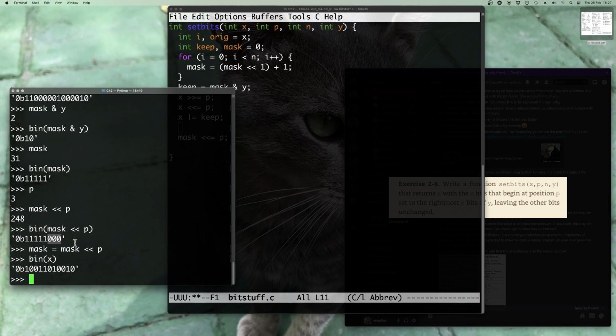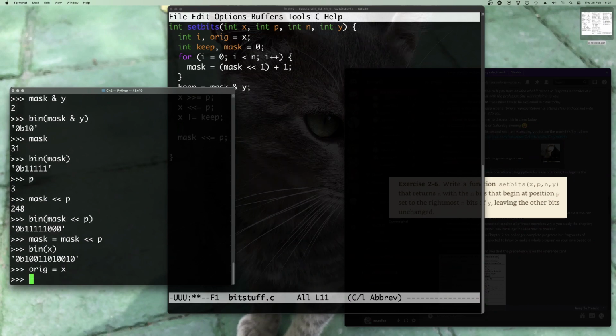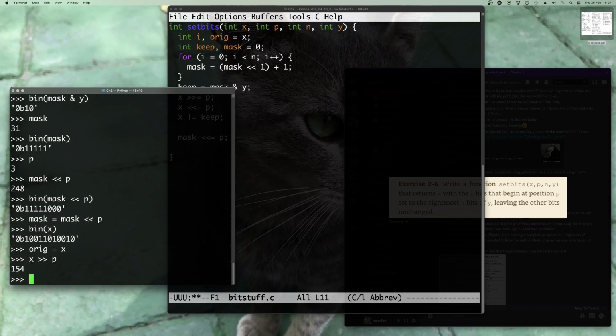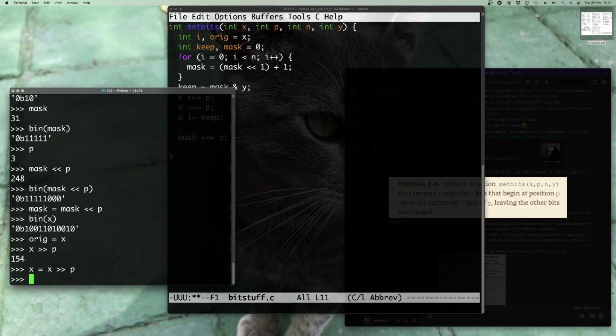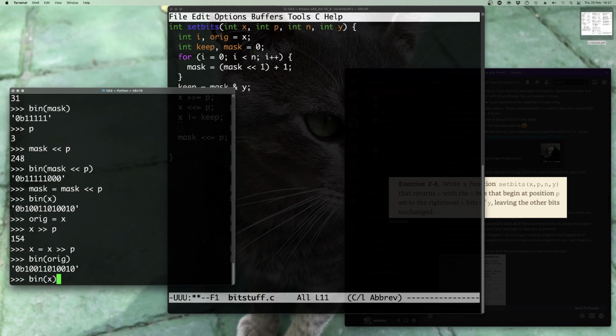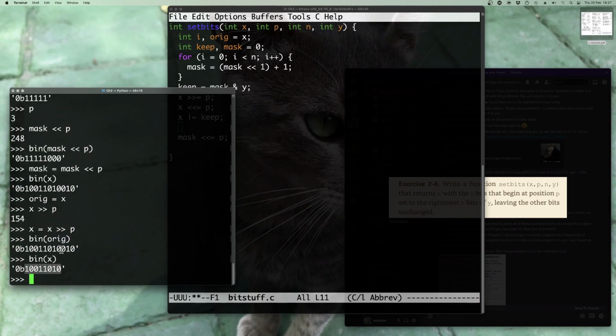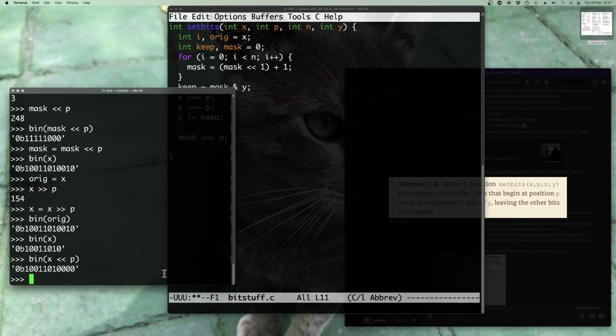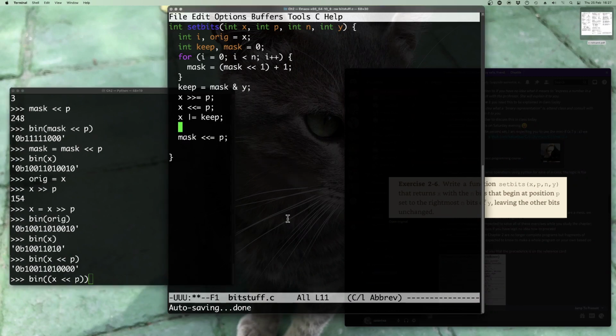Let's try this. So if I make an original, that's a copy of X. And first I get rid of some bits on X. So what was originally X looked like this. And what X is now, it looks like this. So I've taken the last 3 bits away. Then when I push them back, they are now 0. And after I push them back, oh no, but I wanted to replace the... Okay, I need to push more away.